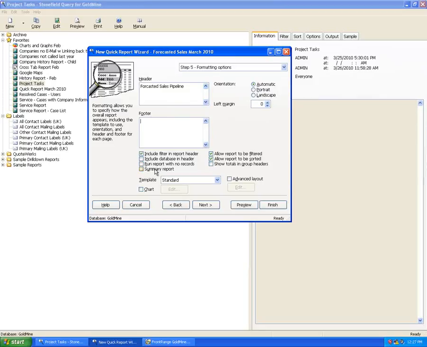Summary report: when there are groupings on reports, you can run summary reports, forcing your totals into the group headers. That's something that was asked for, so we added it. The Advanced Layout Designer, which I do not get into today, gives you full control of the layout. You can change the orientation, forcing it to portrait or landscape. And you can also embed charts and graphs into quick reports and crosstab reports.